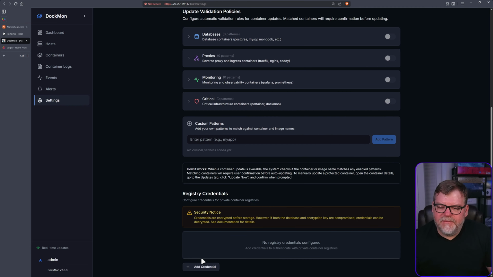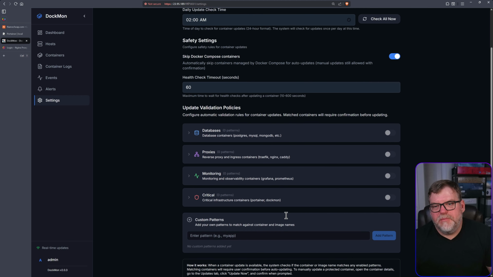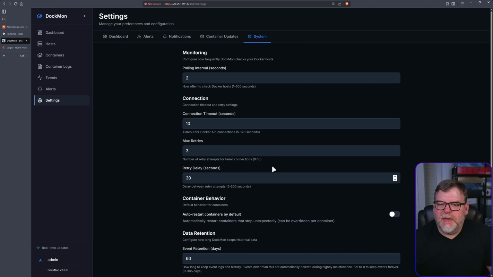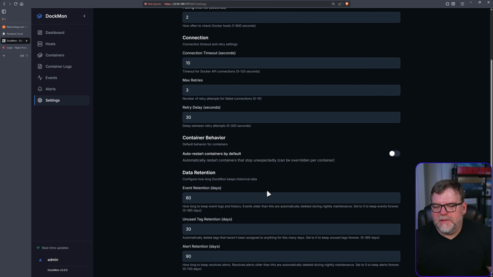And last, we have credentials for registries. So if you do have credentials that you've set up with like Docker Hub or whatnot, you can specify them there. And lastly, we have just a couple of things about system performance, log retention, all the other fun stuff. Not too exciting, but good to know.